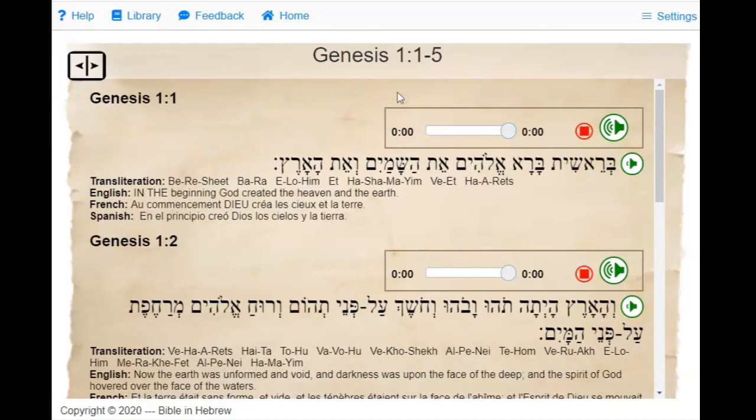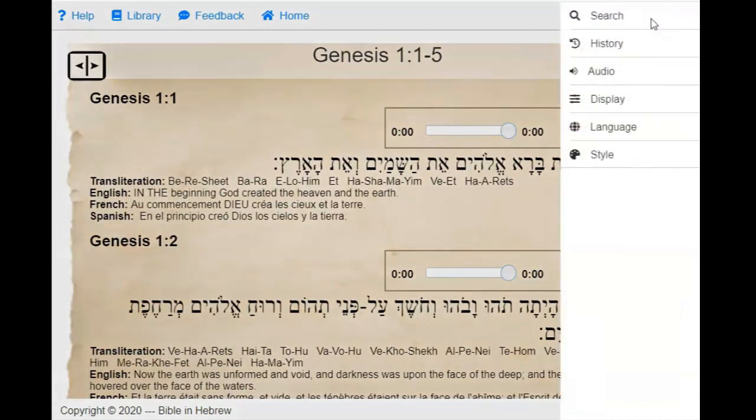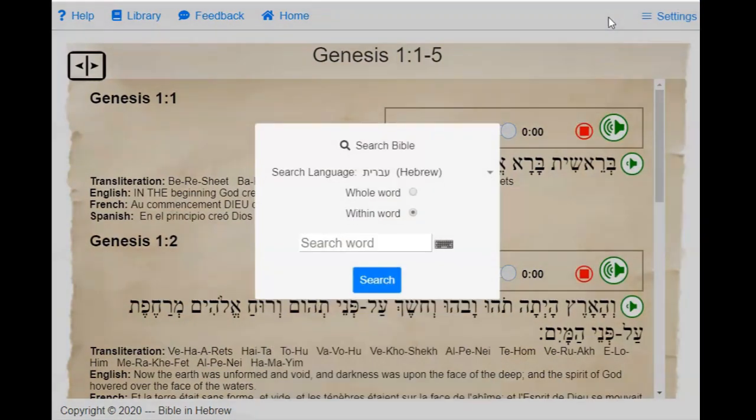Swipe left on the screen, or click the menu icon in the top right corner to open the search menu, found at the top of the list. At the top of the search menu, you can change the search language by choosing from the list. This feature comes in real handy for multilingual speakers.